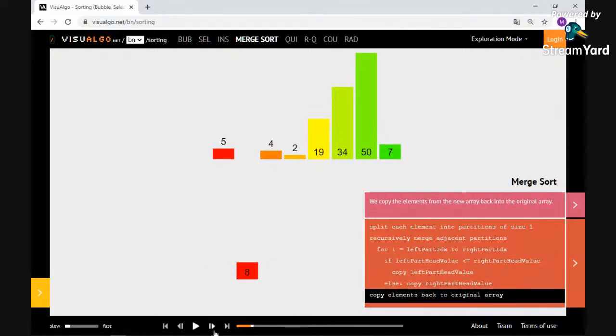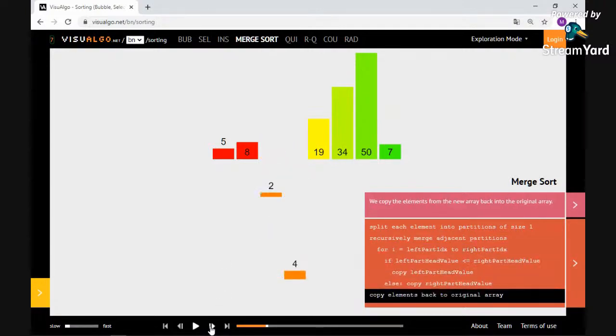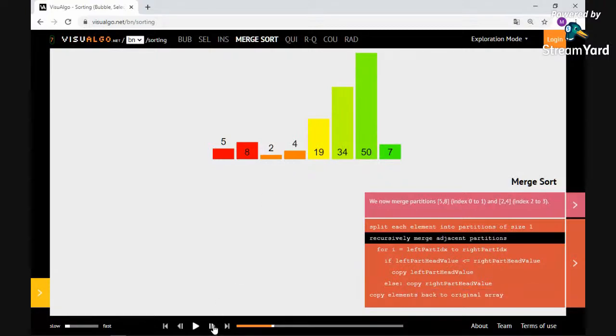And then it's going to put both of those items back. Then it's going to compare these two, 4 and 2. And it's going to go, 2 is the smallest, and then it's 4, and I'll put those two back. And you can see this is one list now, and this is another list, okay? Then it's going to compare 5 and 2.